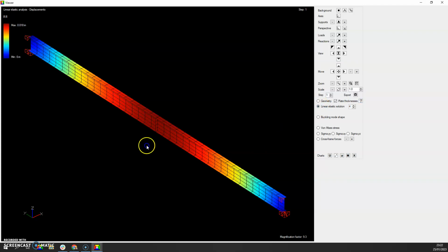This is the linear elastic solution. Tiny displacements, of course, because I'm applying only unit loads here. So really a moment which is equal to 1 times the web depth, so about 30 kip inch. So it's really small. So of course it won't deflect much.